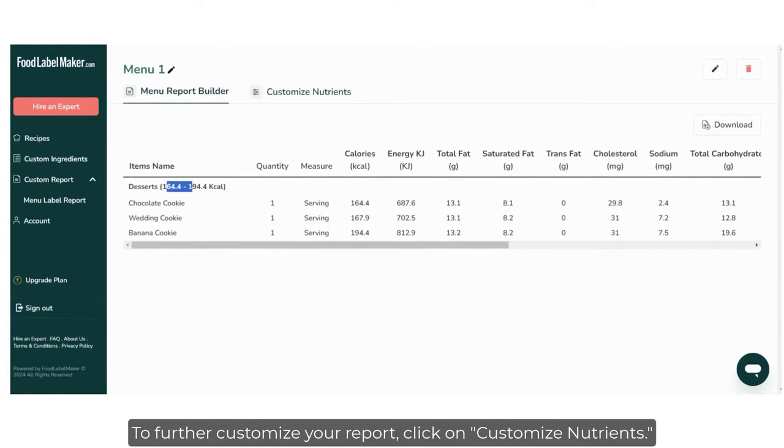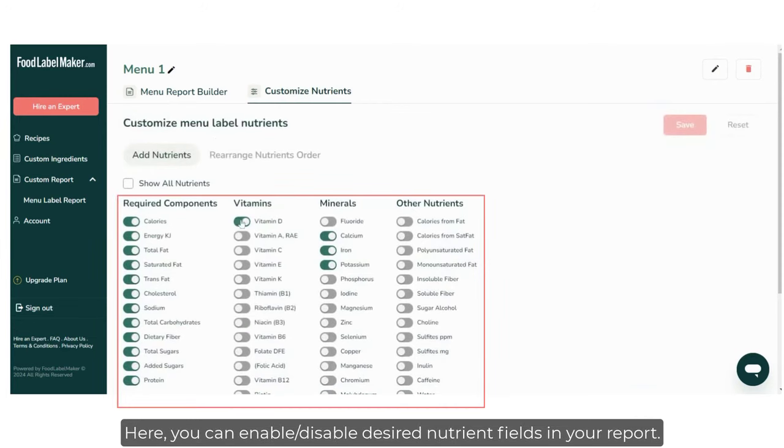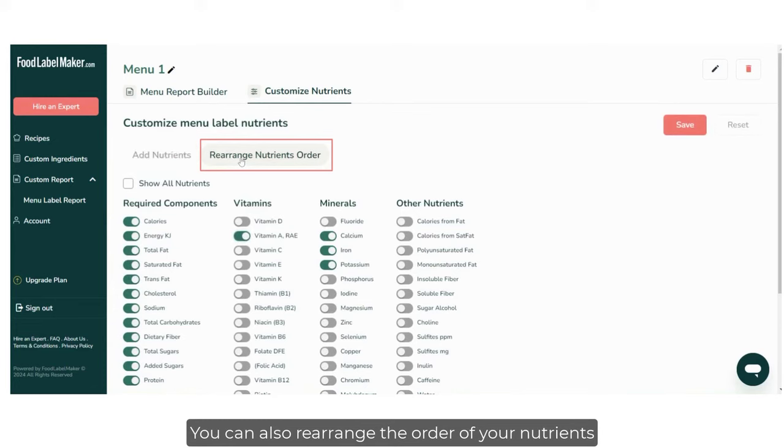To further customize your report, click on Customize Nutrients. Here, you can disable desired nutrient fields in your report. You can also rearrange the order of your nutrients by clicking on Rearrange Nutrient Order.